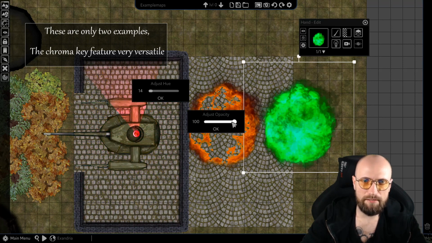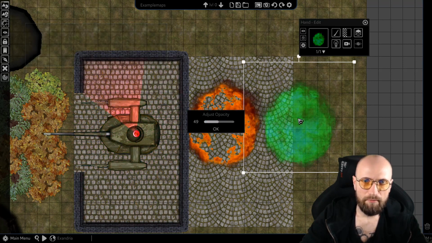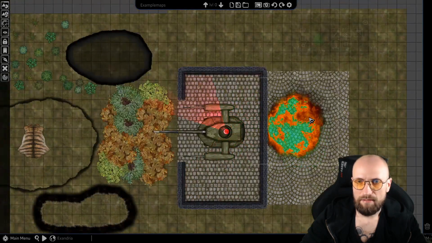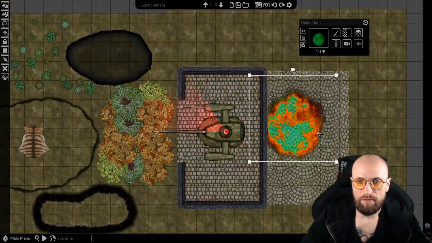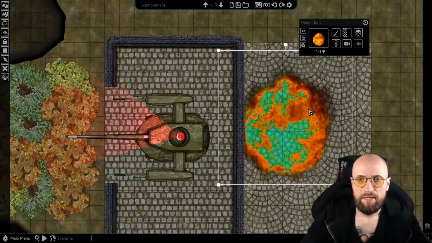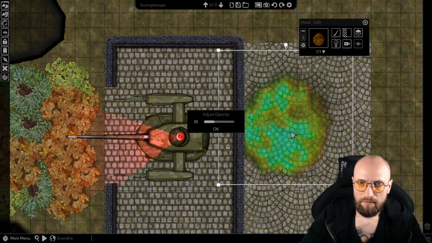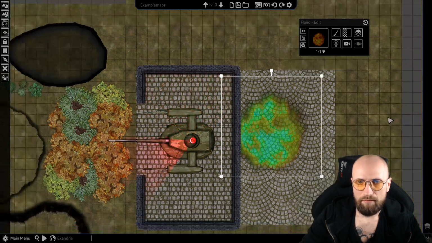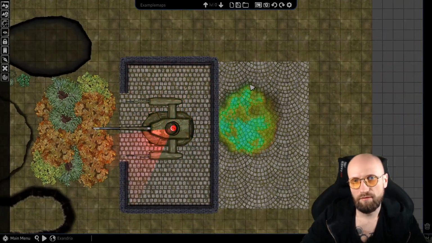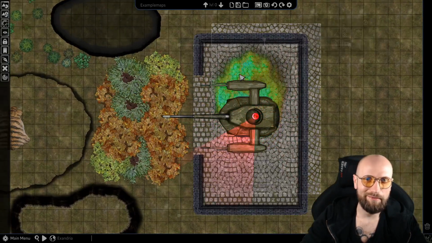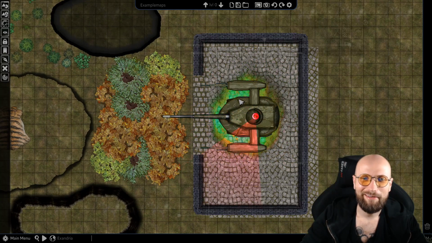If you change the opacity over here, it's barely visible. This is again some effect that you might find useful in some of your games. Obviously, you can also change the opacity with this one. And there you have it, a greenish, outer-worldly burning fire of your own.